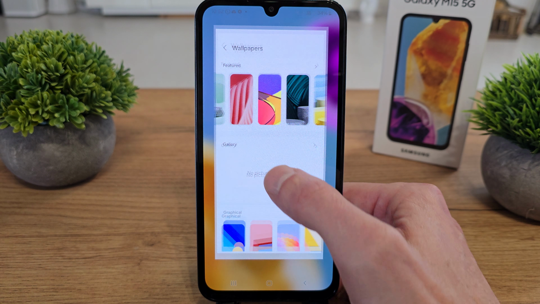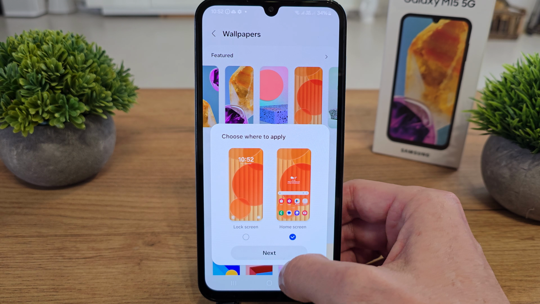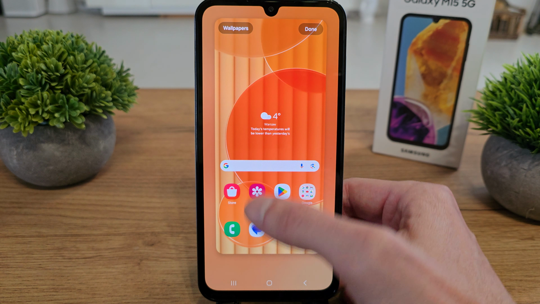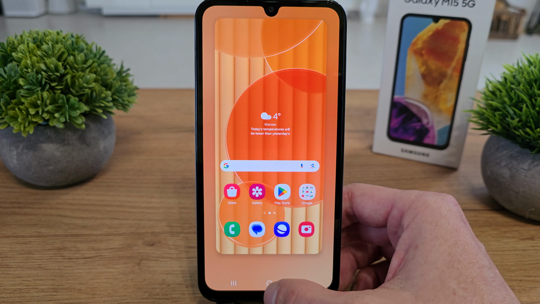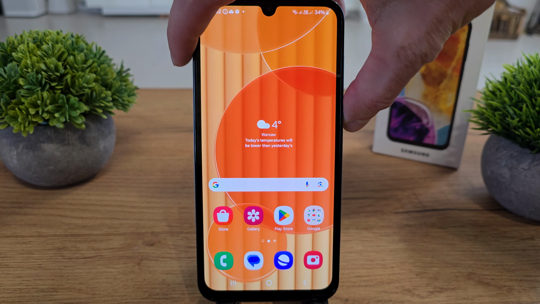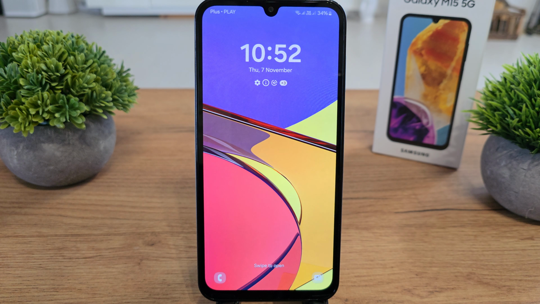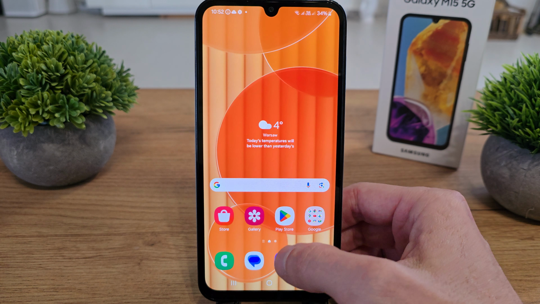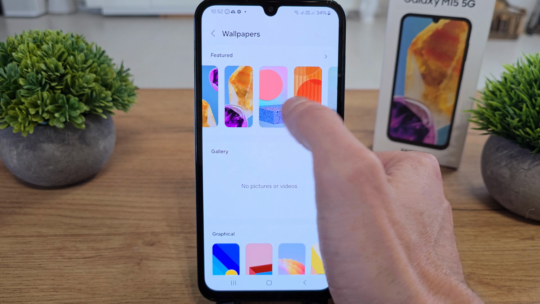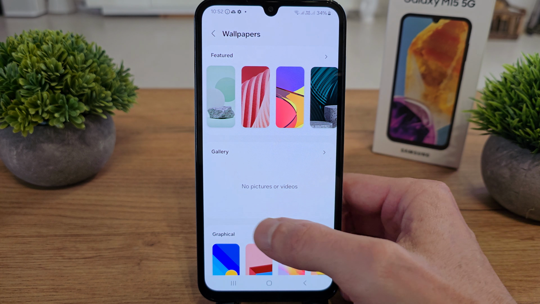No, we don't have the orange one. Let's try again. Home screen. Next, done. So let's see. Yep, the new wallpaper is already here. Let's see on the lock screen. There is a new wallpaper here. So that's it for now.